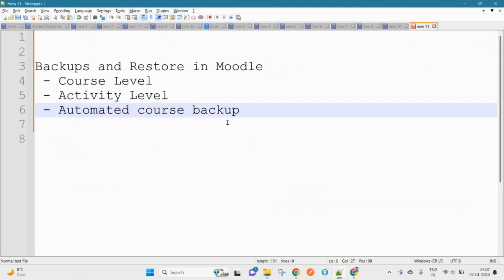So in this video today we will be discussing backups and restore in Moodle. We have already seen how you can set up the automated backup in Moodle and how you can validate that backup, whether it is working fine or not. If you have not come across that video, I will paste the link in the description and you can see that. In this video, you will be checking the manual backups and restore.